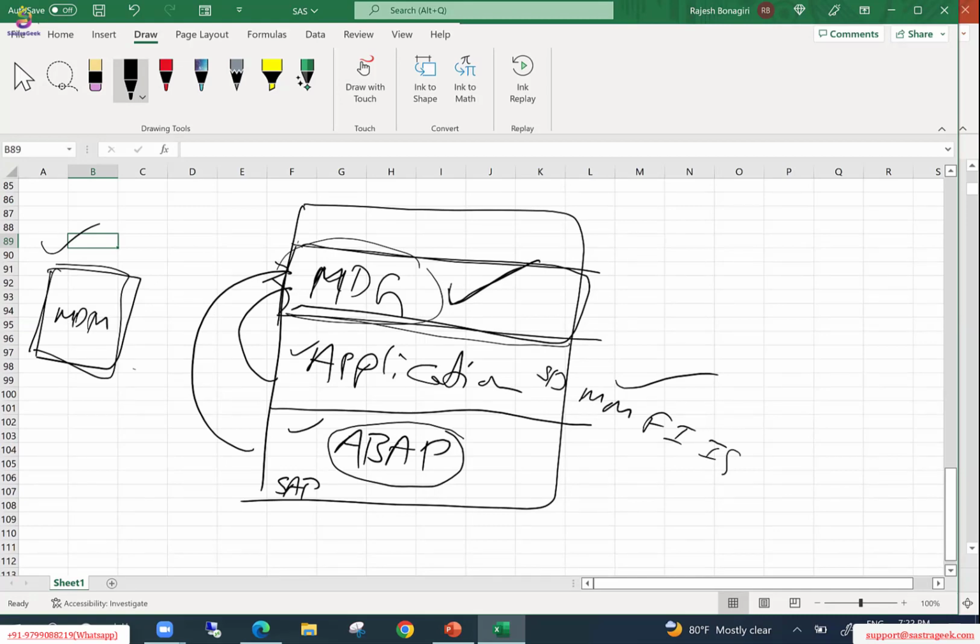Once you implement MDG in the project at the customer location, there are certain processes where end users will be involved in master data creation. In some cases, the stewards will be involved. In some cases, our functional or ABAP folks will also be involved.